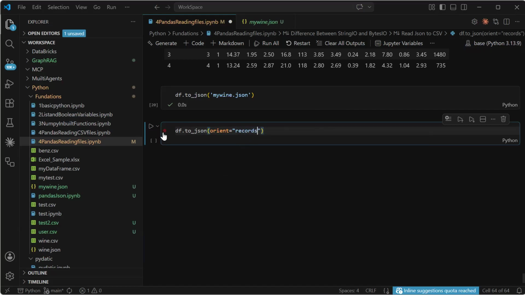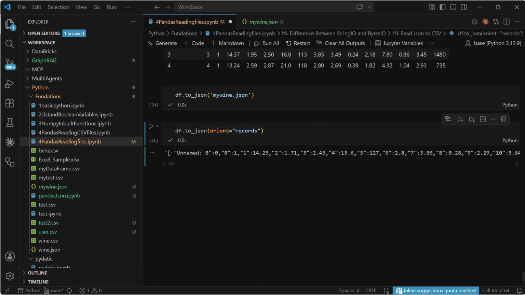See, as records, am I right? How many? Totally 178 records, because we have 178 rows. That means 178 records will be created. The first record starts here, ending with a closing somewhere else. We can see it. Okay, got it very clearly.